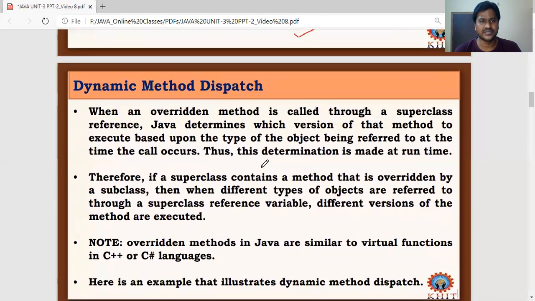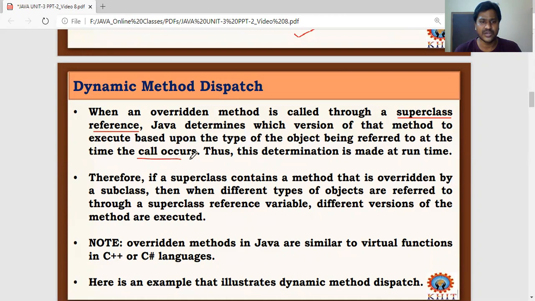When an overridden method is called through a superclass reference, Java determines which version of that method to execute based upon the type of the object being referred to at the time the call occurs. This determination is made at runtime. Here the concept is about the reference variable and the object.